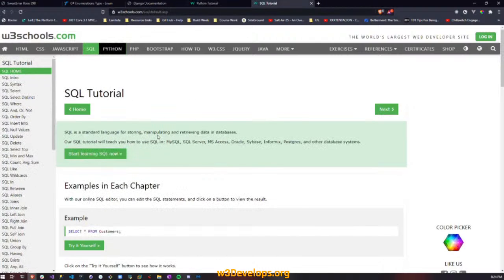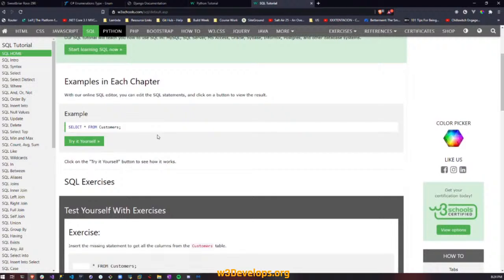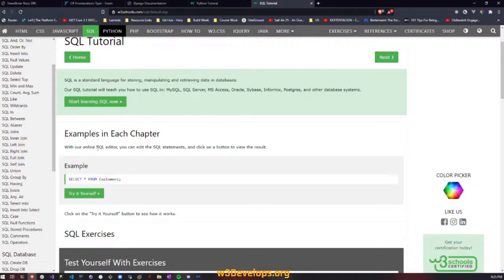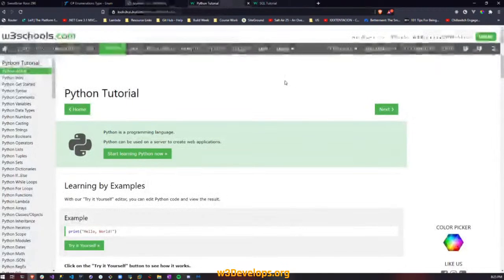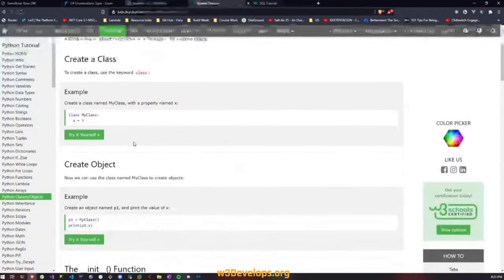And if they don't understand the SQL, they can just go learn it real quick. Everything is actually really concise and to the point. You can close that. And then go back, close the SQL, but keep the Python open. With the Python, you said the classes and objects. Yeah, they can just check this page out, and they give examples.